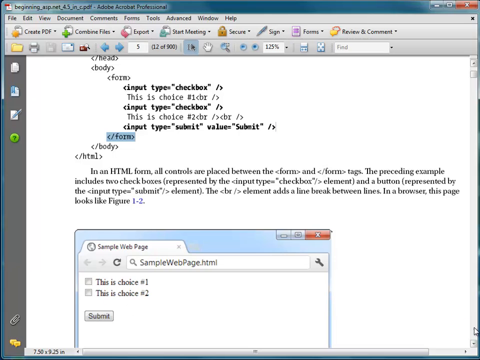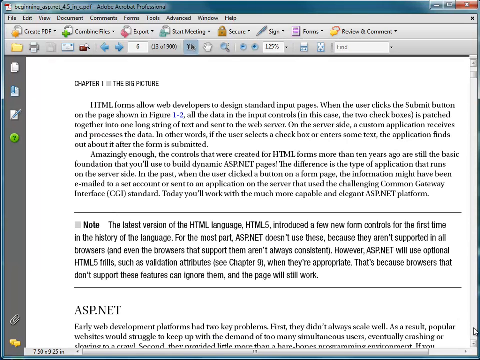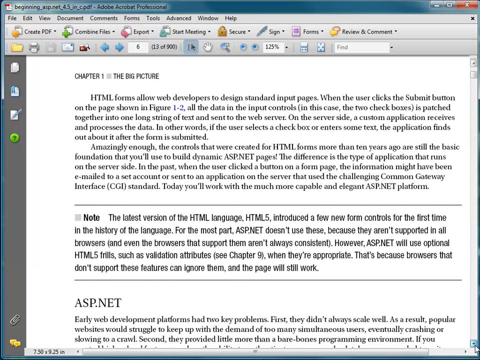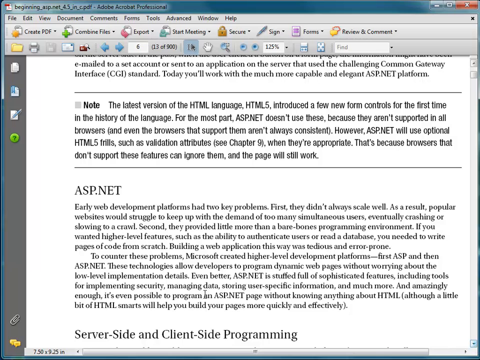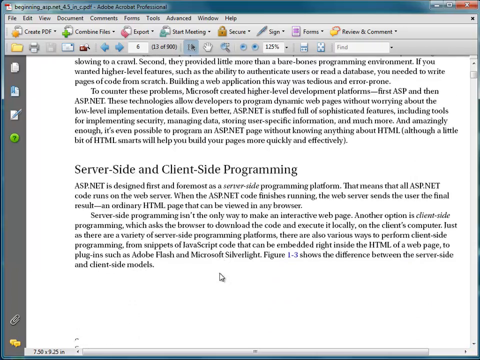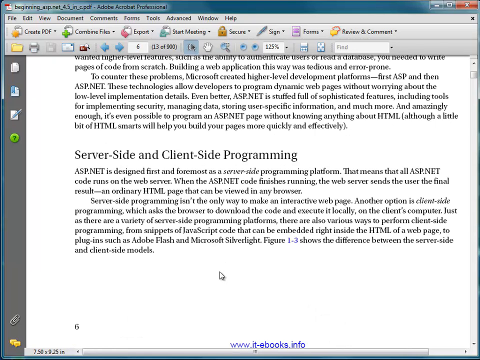A web page has tags within a greater than and less than, and P is paragraph. When I type it, Visual Studio automatically puts the end tag there. I'm going to actually move this Hello World, copy and paste that up here, so I've got the body, start of a paragraph, end of a paragraph, end of the body.